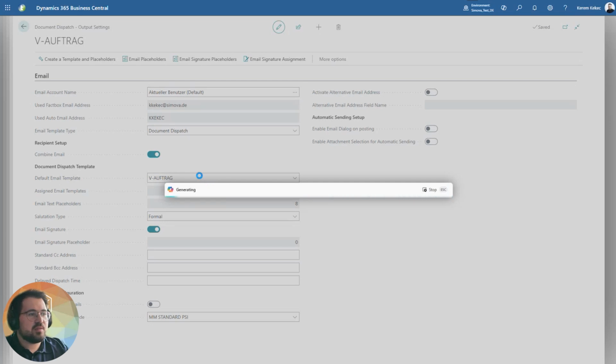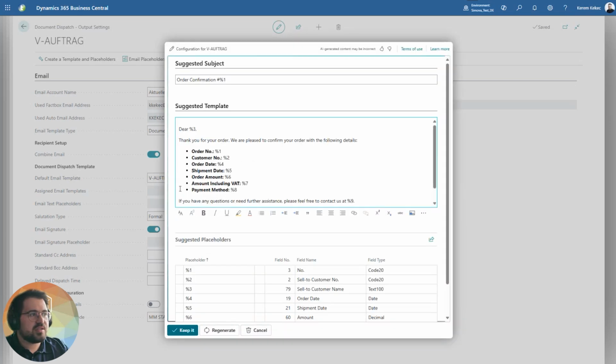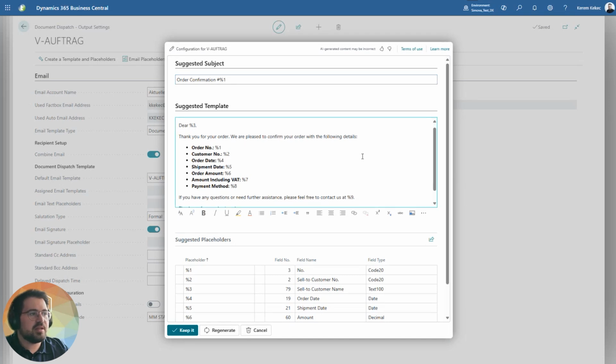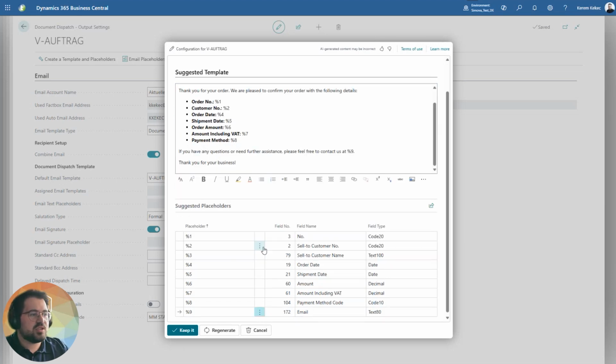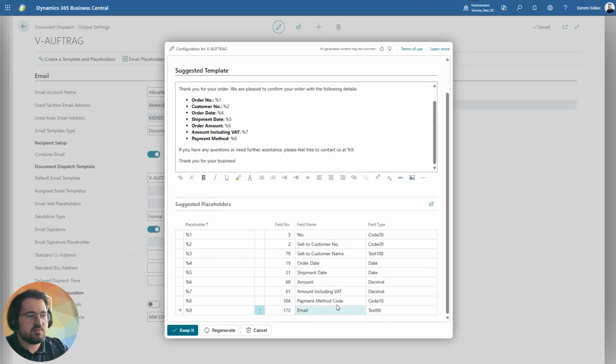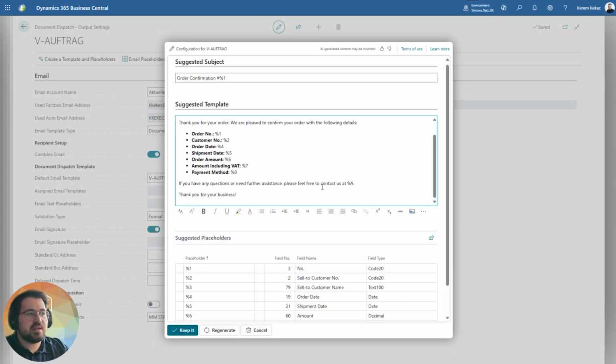And in a second, we will have our suggestion. So we have our subject also with the placeholder already, and you see the whole email that Copilot thinks about, with all the suggested placeholders that can be found in the sales order. So we can get information from the system within this template and send this every time when we just want to send a sales order confirmation.